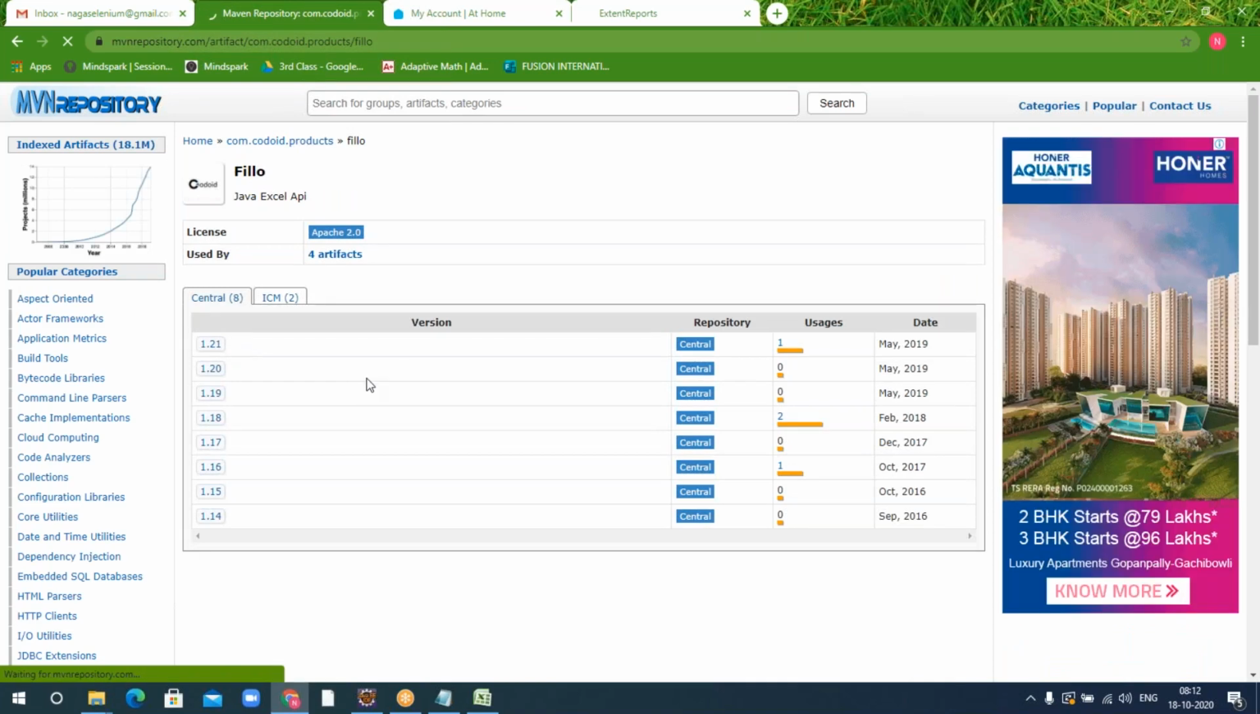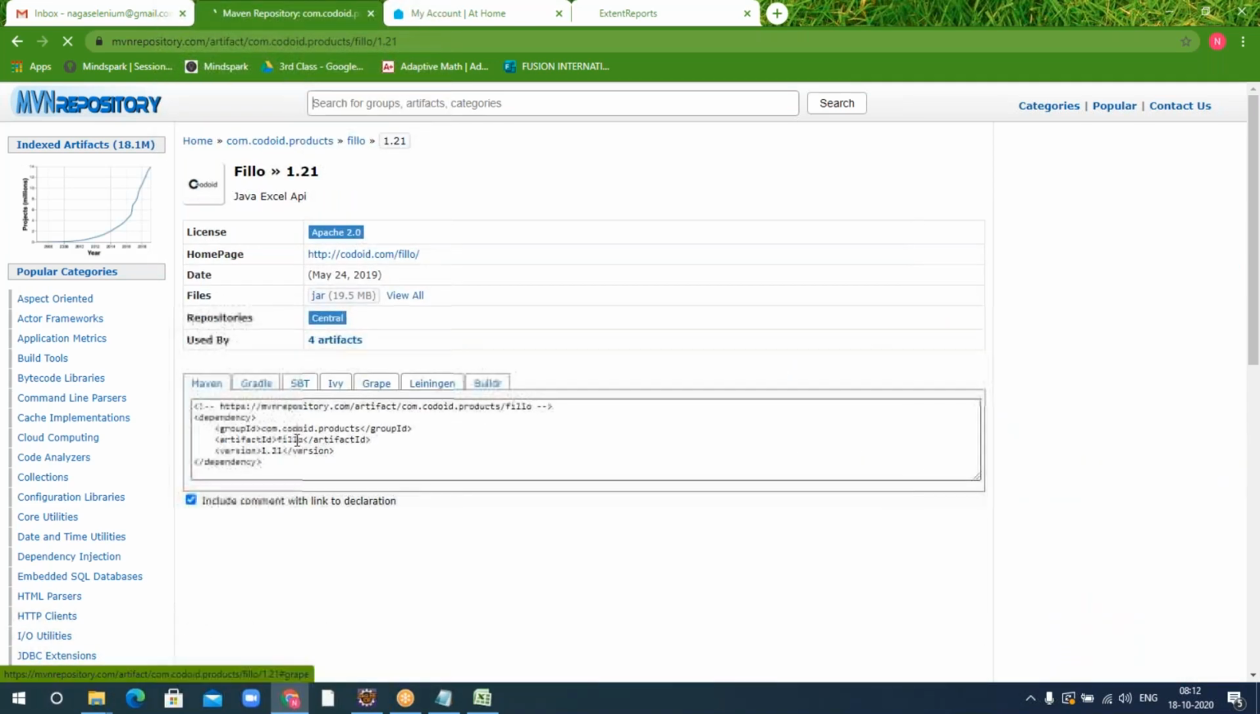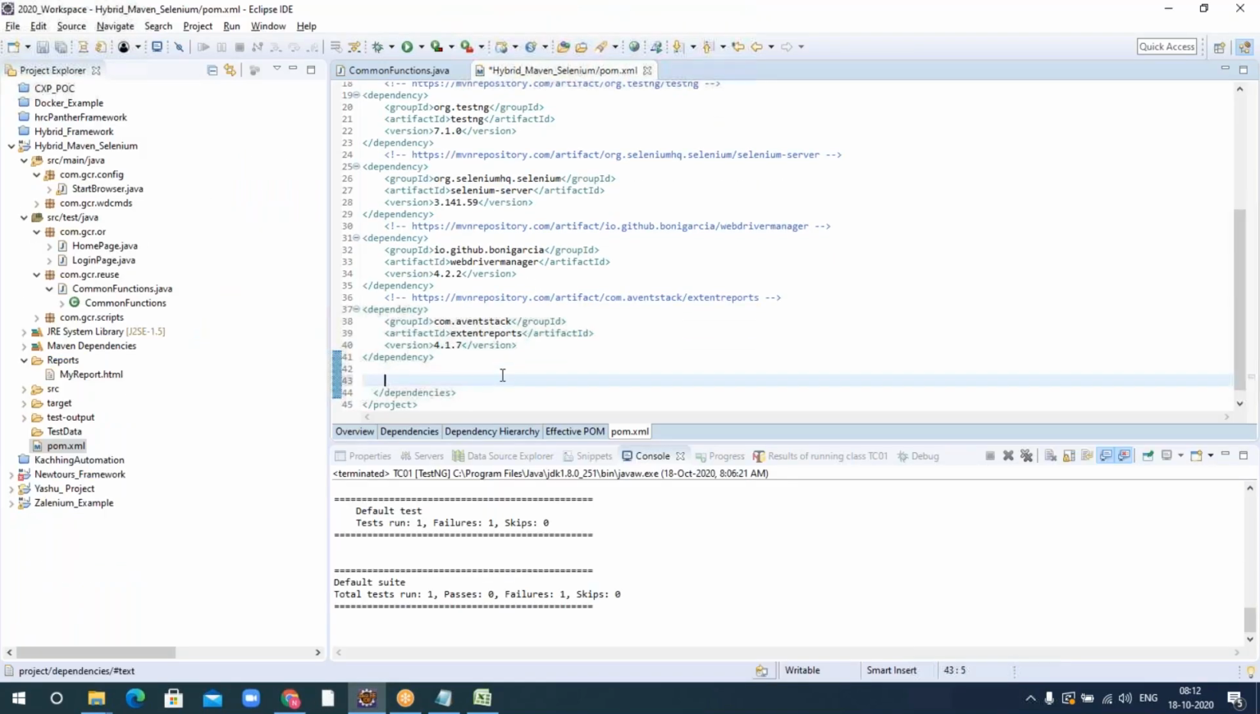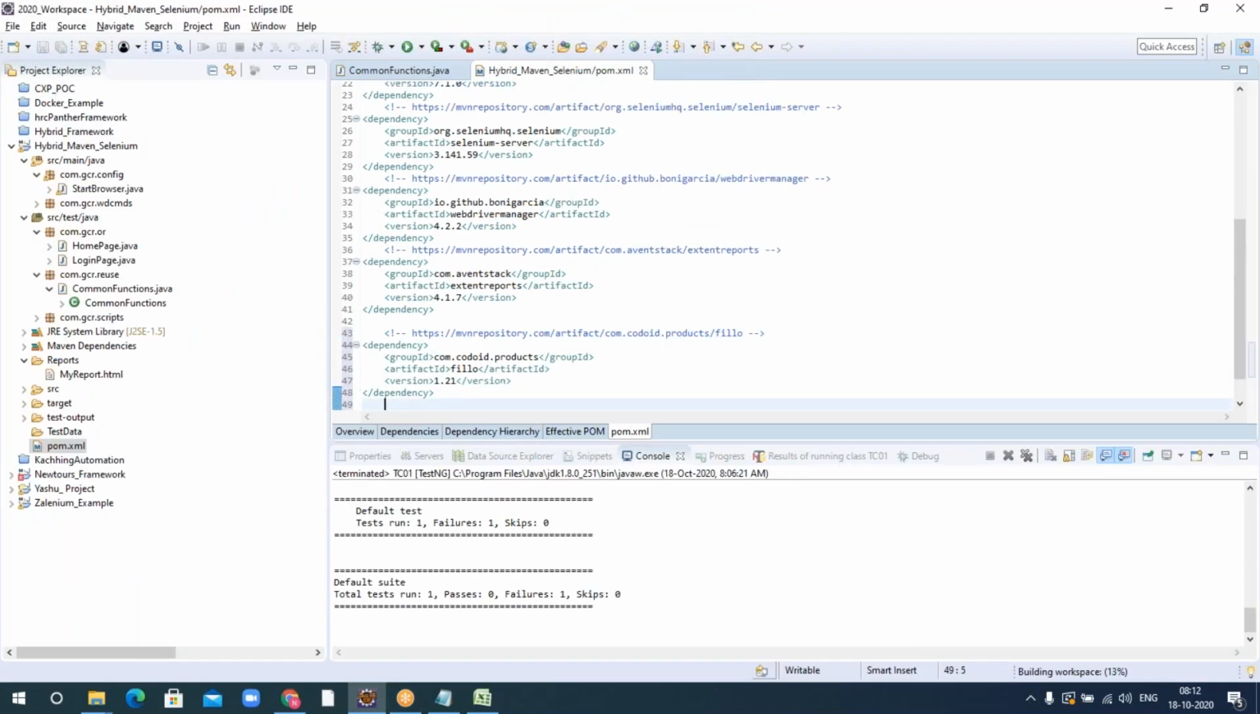I'll take this one, copy, and again I'll put it in my pom.xml file. This is another dependency. That's it. Save it. I will download the jar files. Okay, so Fillo is added now.